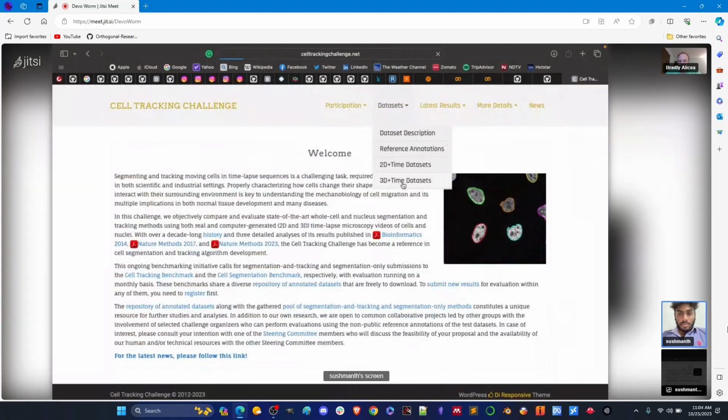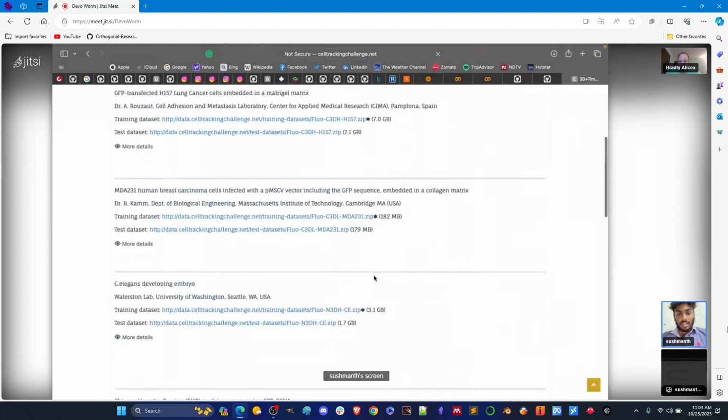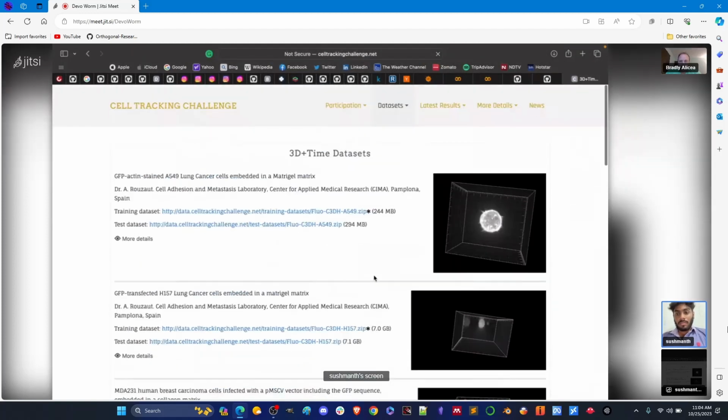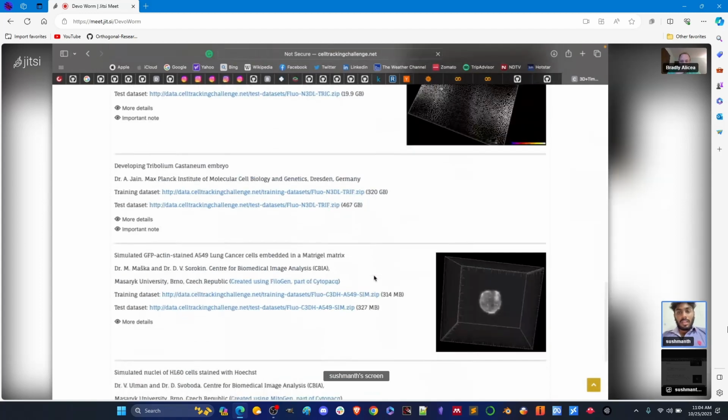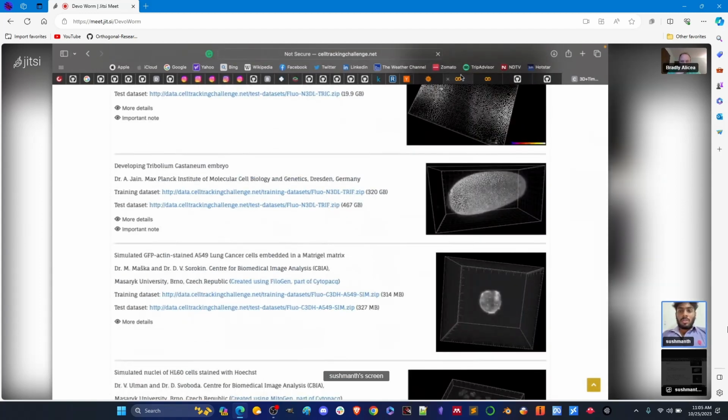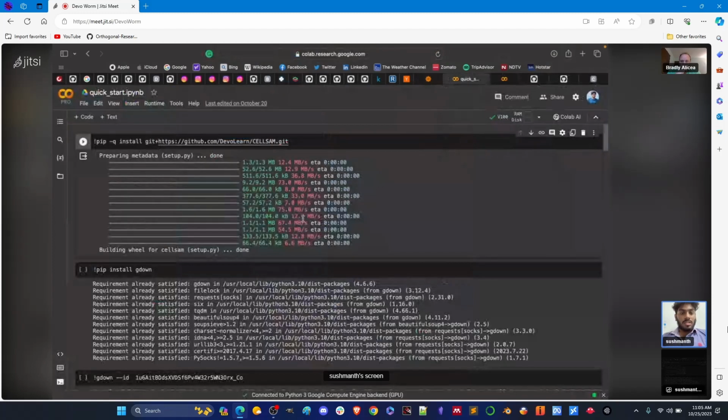Let me show you. All these 3D plus time datasets are there, right? I have trained on all of them. I haven't left anything. Luckily, the model was performing well. So let me show you with an example how this works.